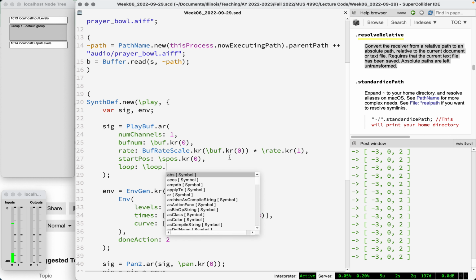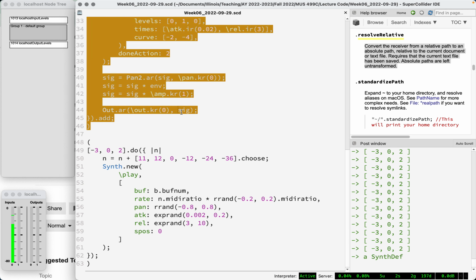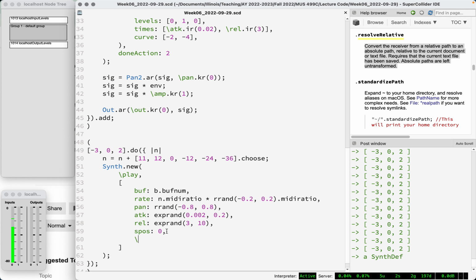We'll just make a parameter for loop. So by default, it will not loop, which means if it goes backwards, it bumps into the start of the sample and just stops. So we'll run that SynthDef, turn looping on.